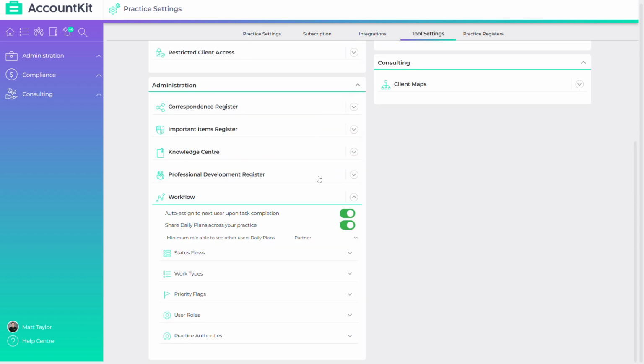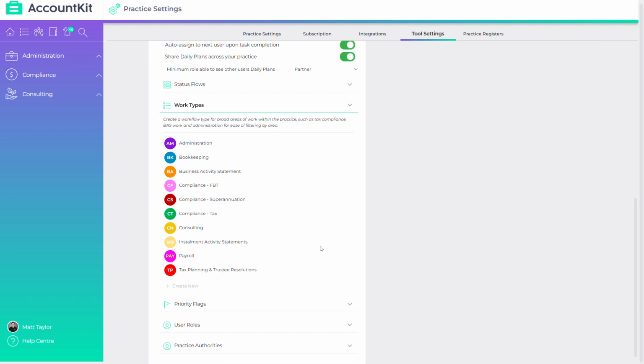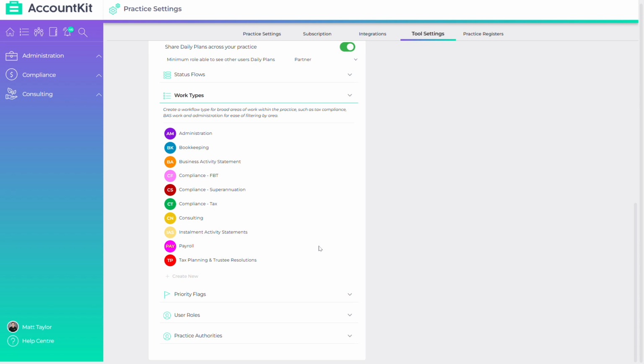The next section in workflow is our work types, and this is a breakdown of the different work that we might do or may want to report on within workflow. Put simply, we may have a number of compliance jobs in our organization. However, we may want to separate these out from FBT, super, tax, and so on. You may even want to get as granular as representing this as data against the different entity types like partnerships or trusts or so on. You can add new status types by hitting Create New down the bottom, or you can edit an existing work type by clicking into the work type and adjusting accordingly.